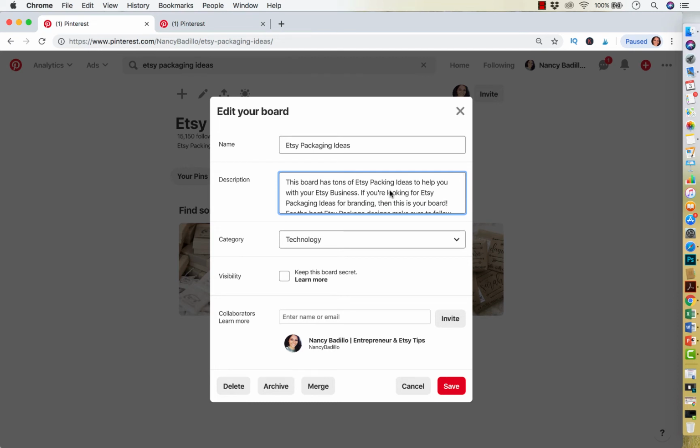Technically, you're going to write a short description of what this board is all about. You're going to try to fit in 3, 4, even up to 10 keywords. However, just make sure that when you're adding these keywords, you're adding them in complete sentences, that it does make sense. And you can also take it a little bit further and look up other keywords like Etsy business.